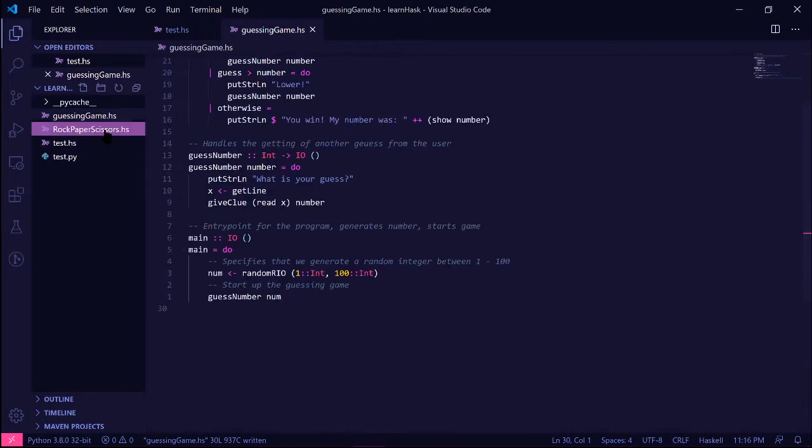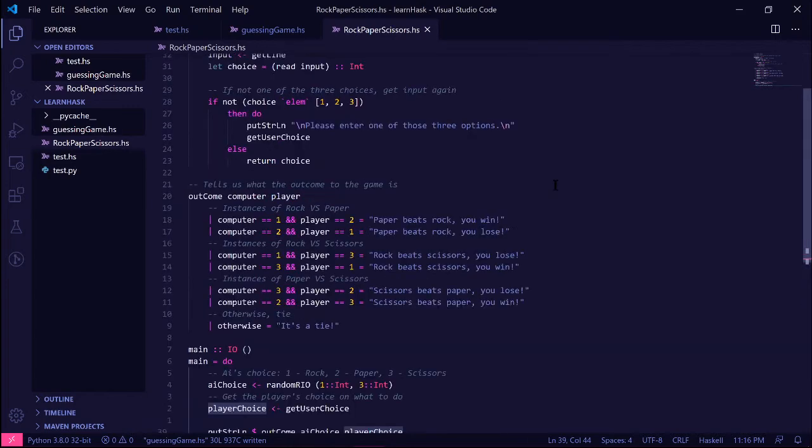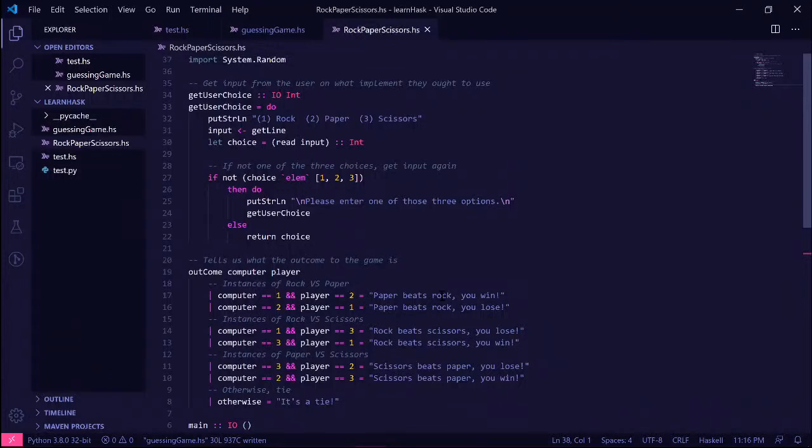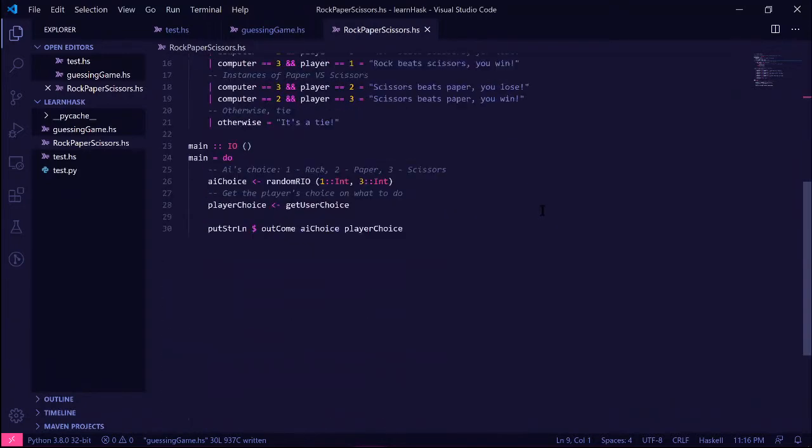But what about my other one, the rock, paper, scissors? This is a little more complicated. So the main function gets the choice of the AI by randomly generating a number between 1 and 3, where 1 is rock, 2 is paper, and 3 is scissors. Then we get some input from the user by this function, getUserChoice, right up here. Basically, it will make sure that the input is either a 1, 2, or 3. And if it's not any of those, it recursively calls itself to get one of those numbers.